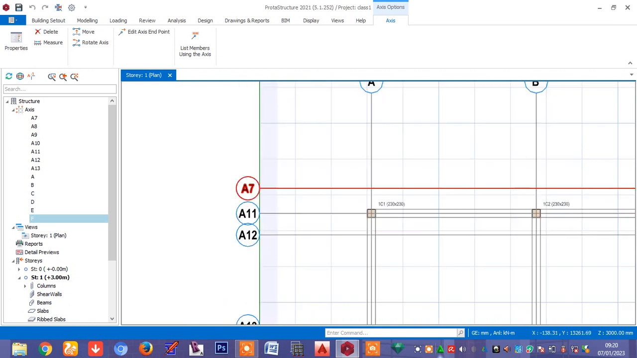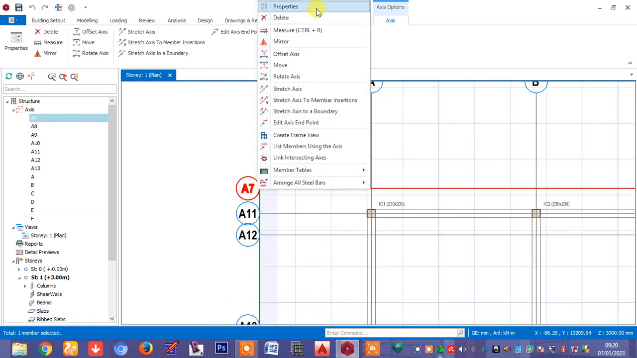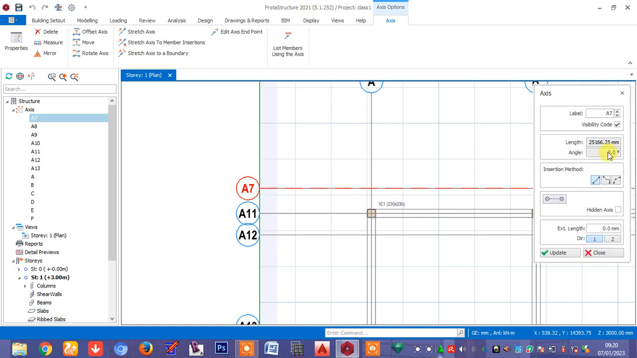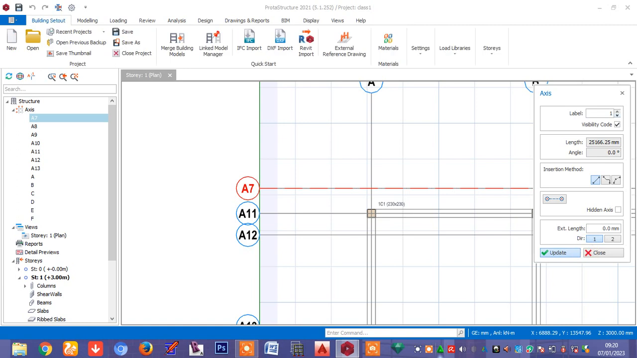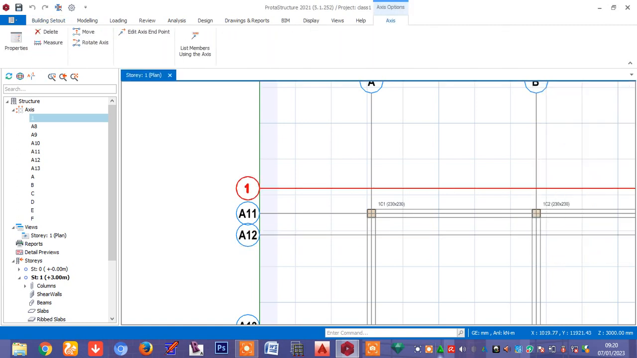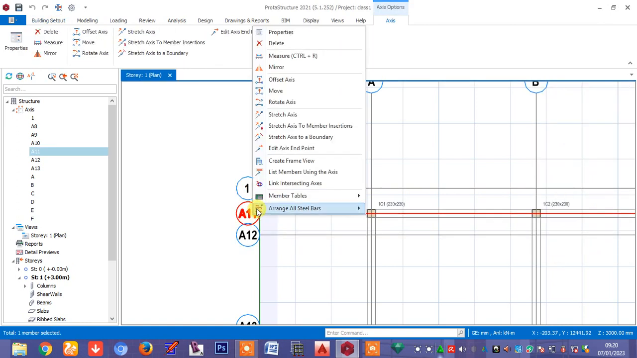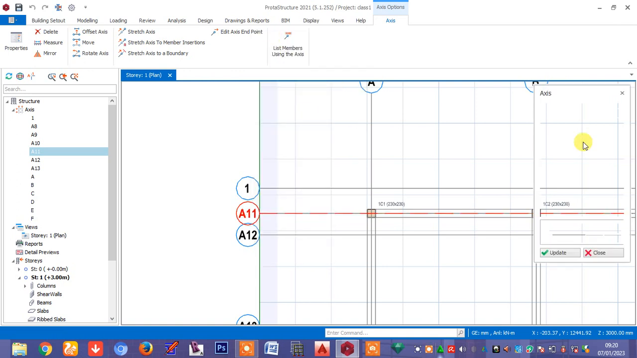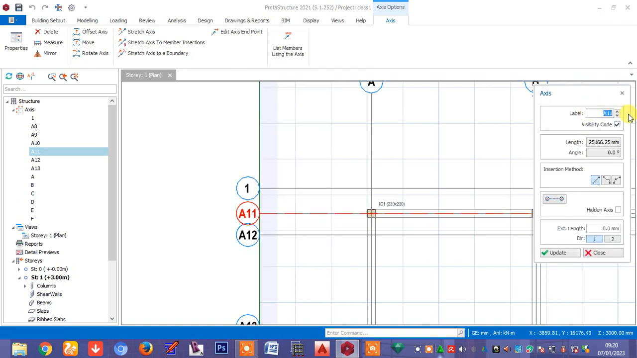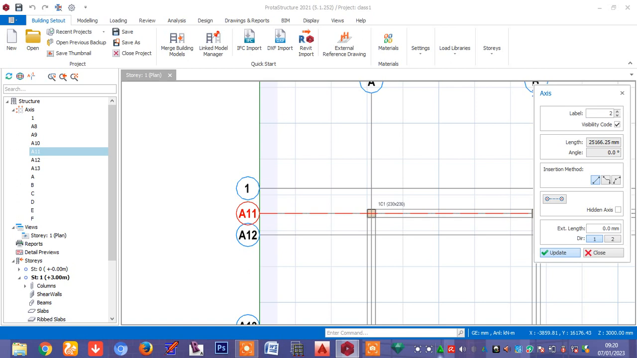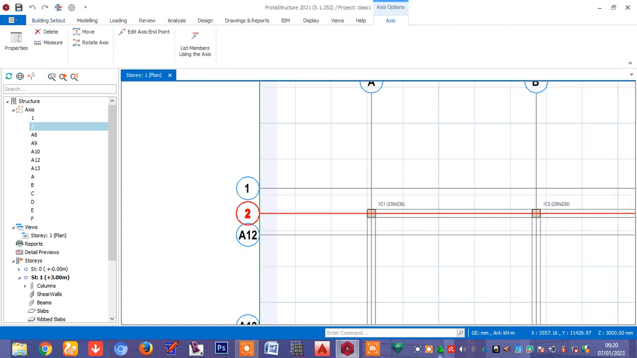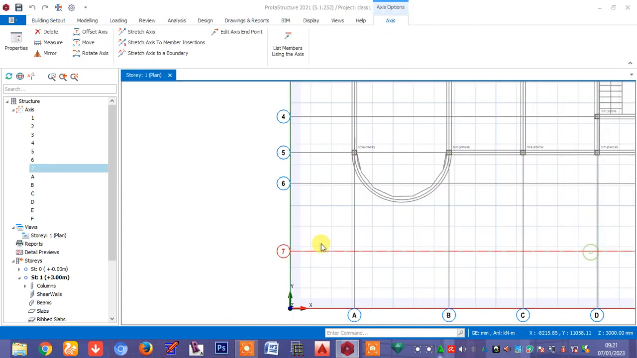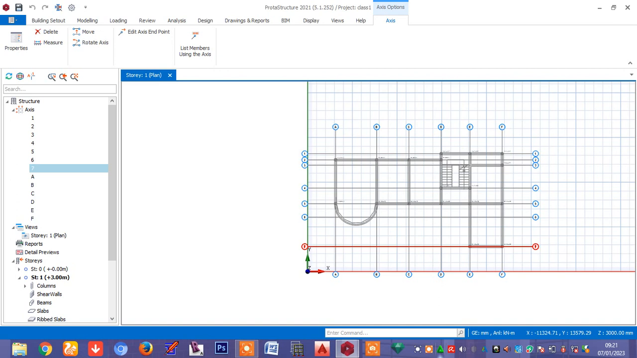Now I go to the X axis. So this one will be 1. Those. So I'll do it for all of them. So I'm done with editing of my grid lines now.